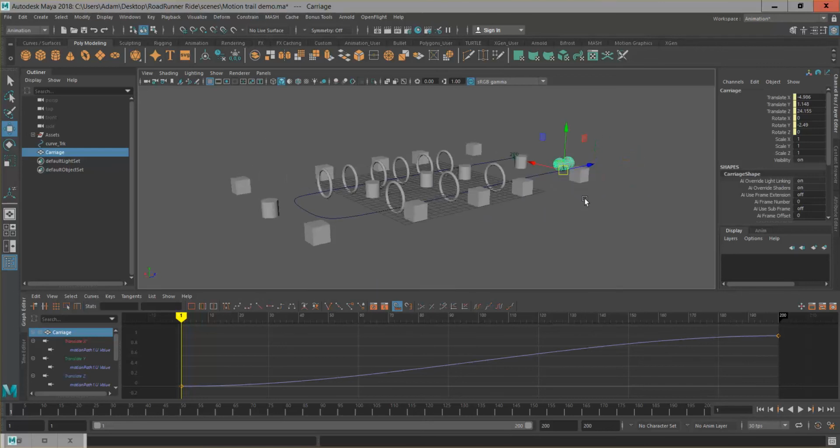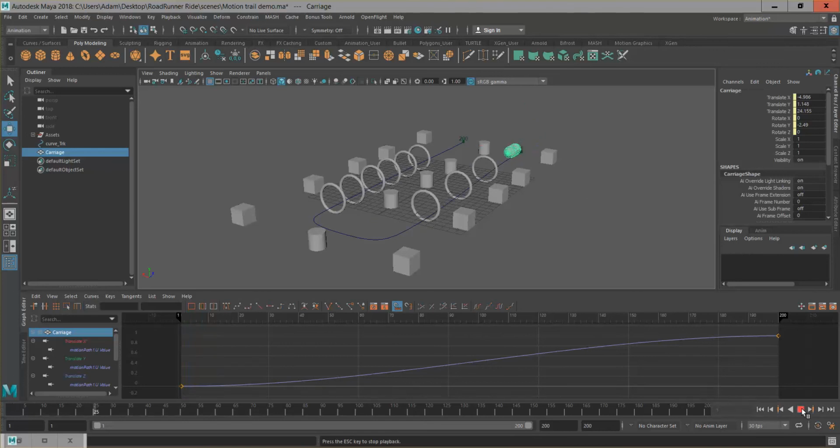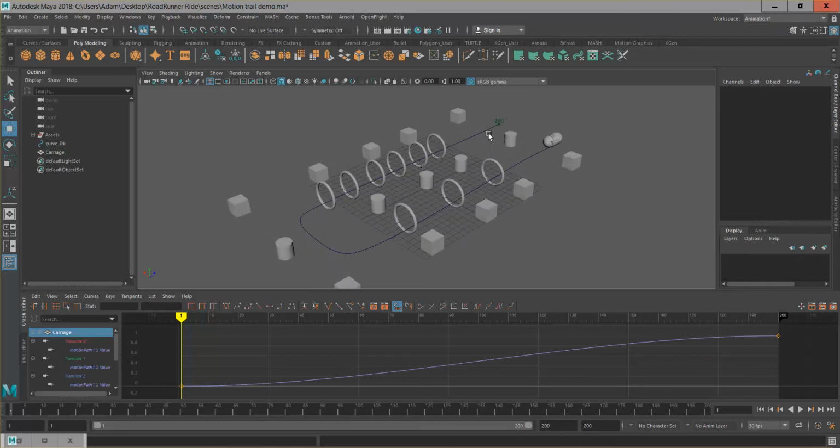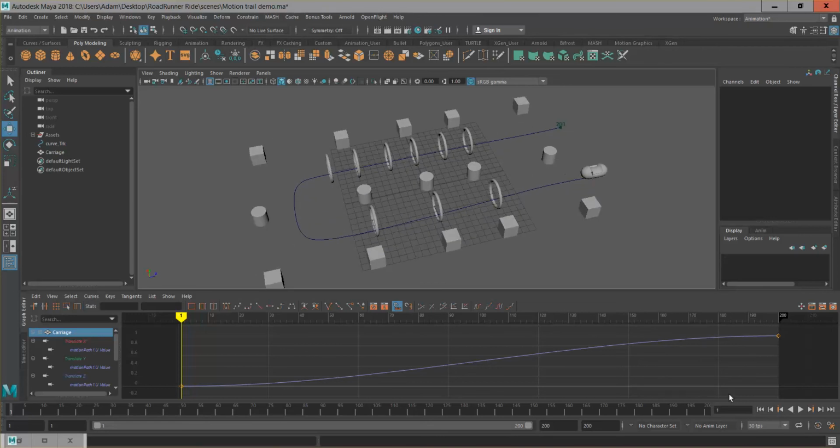Okay, so if we play that back now, you'll see that it goes around. In the curve editor here, you can see that motion path, and it eases out, and as it goes round, it will ease back in. And for a kind of roller coaster ride, that's normally how it would work and how it would happen. So with that set, you now have your track piece motion path attached to your carriage, and your carriage should now follow around your curve.